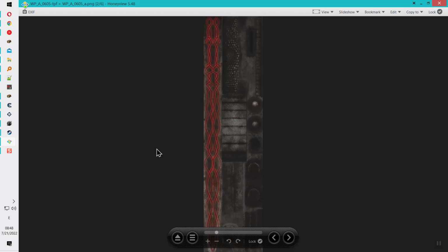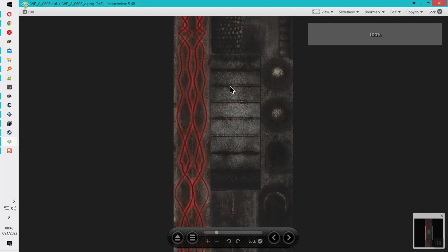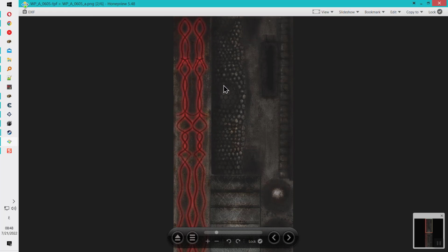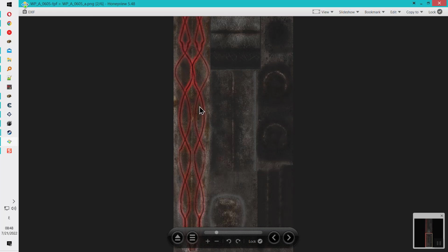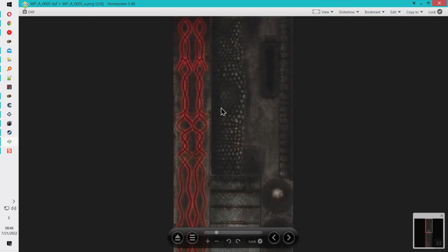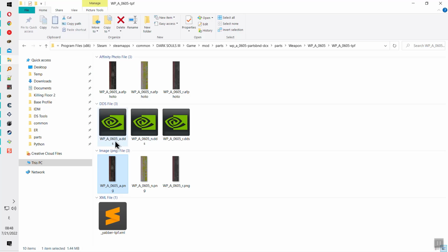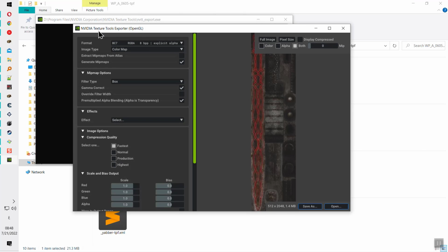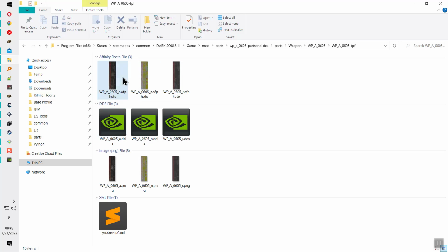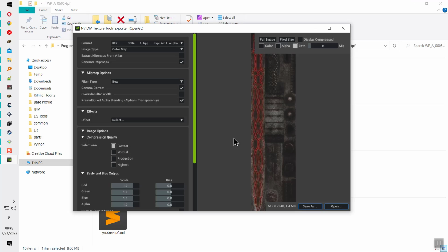So what I did was simply edit a photo. I actually drew this using my mouse. And once I was done, I just saved the file as a PNG, and I used Nvidia texture tools. This is a free tool. You can have a plugin for your Photoshop, but I don't use Photoshop. I use Affinity Photo.